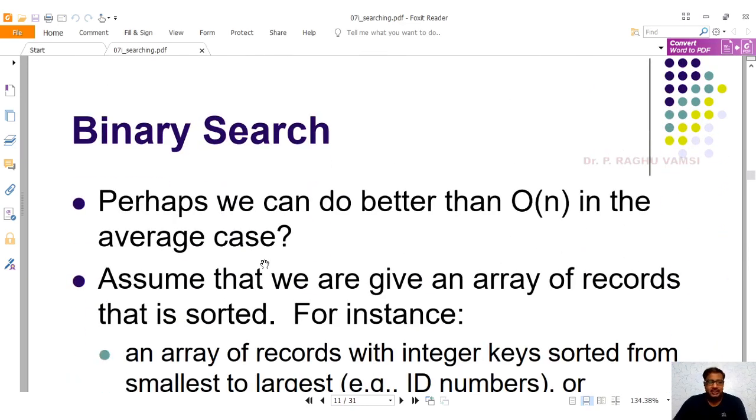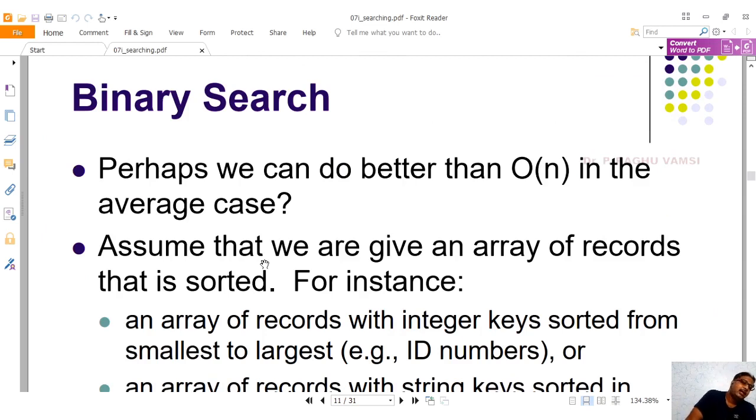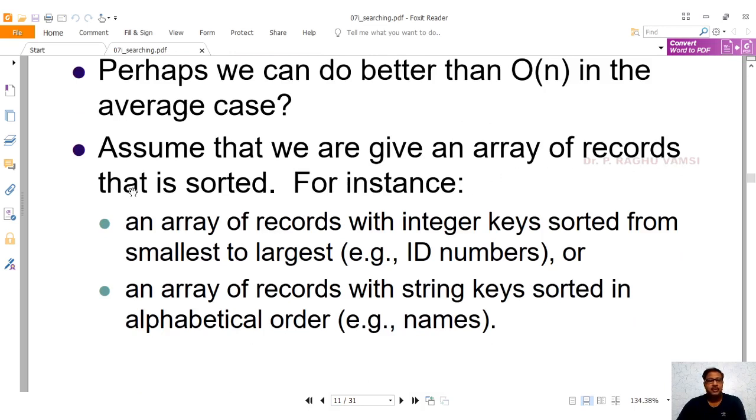So that is what the linear search is. Next is binary search. I already told you in the recap that binary search, interpolation search, and jump search are searching techniques that require the elements to be in sorted order as a prerequisite. In binary search, perhaps we can do better than order of n, the linear search complexity in the average case. Assume that we are given a sorted array of records, for instance, an array of records with integer keys sorted from smallest to largest.